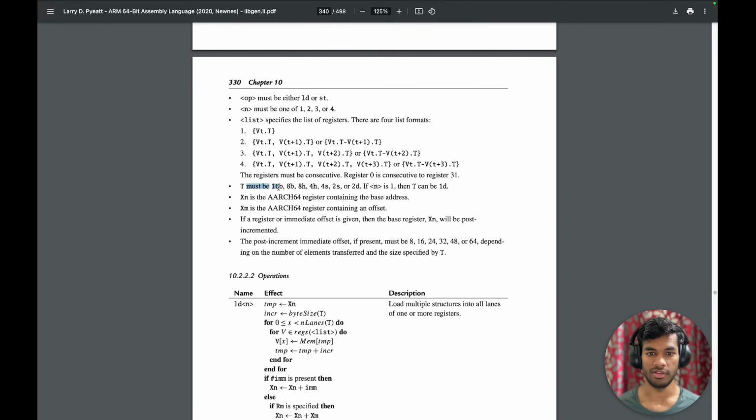T must either be 16 byte, 8 byte, half, 8 half words. 16 bytes is the whole register. 8 bytes, 8 half words, and all that. Then XN, the address register, and XM, the register which contains the offset. If a register or immediate value is offset, then it will be post incremented. The post incremented immediate offset, if present, must be 8, 16, 24, 32, 48, and all that, depending on the number of elements transferred and the size specified by T.